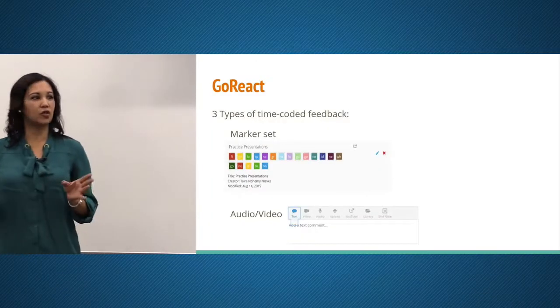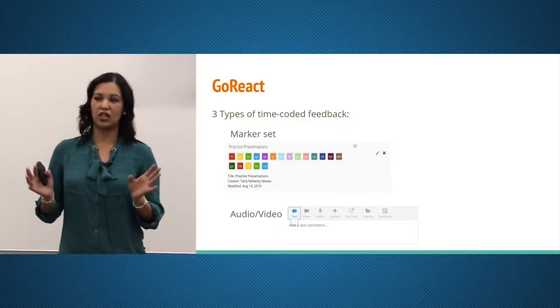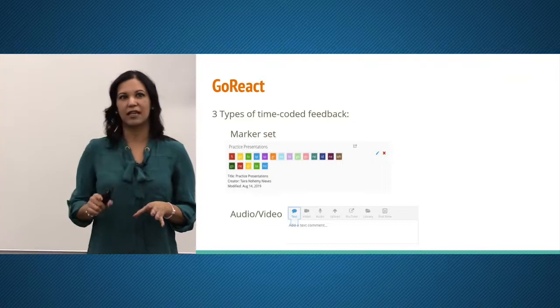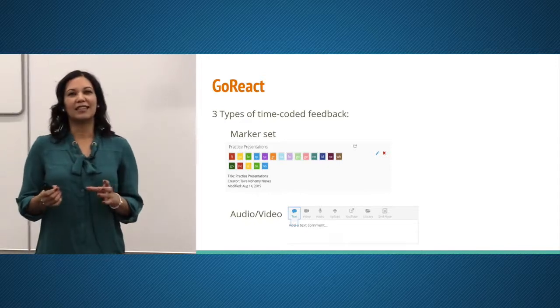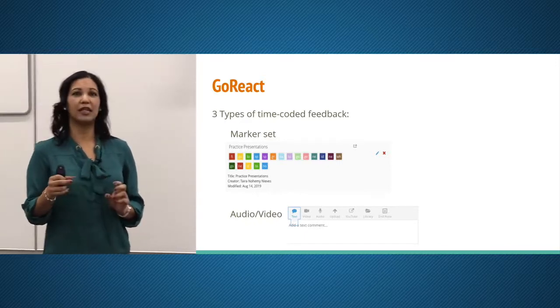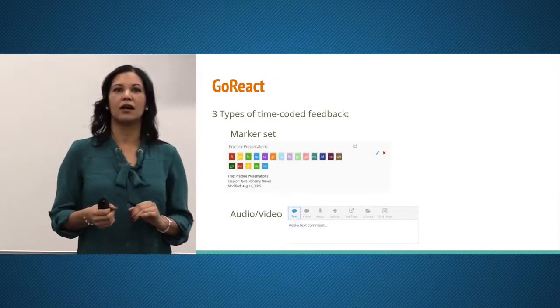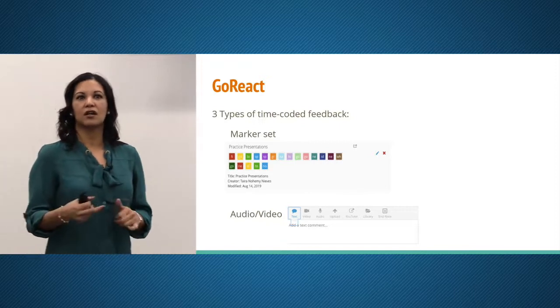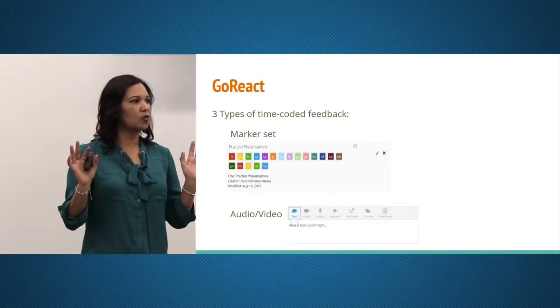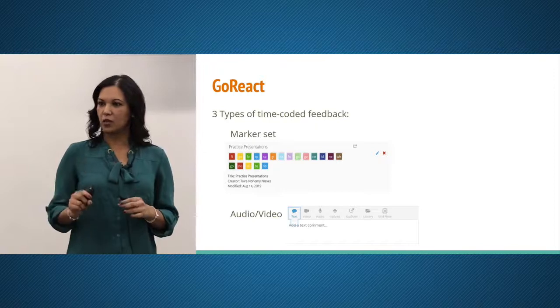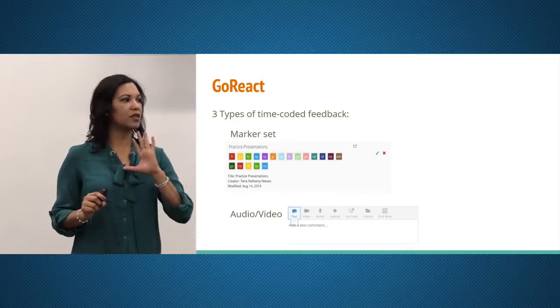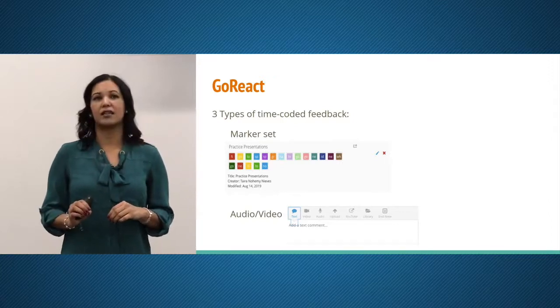So there are three types of time-coded feedback that you can give. Okay, this first one is called a marker set. So this looks like a rubric, and it's all color-coded, and you design them. So every one of these little things means something to me. I'd have to click over it to remember what they are, but I can guess that some of them are speed, how fast they're speaking, filler words, wait time, pronunciation errors, missing introduction. Anything that you want them to pay attention to, you can create a marker set. So as you're watching the video, you click on the one that you want them to pay attention to, either something that they did well, something that they need work on. And it's time-coded.